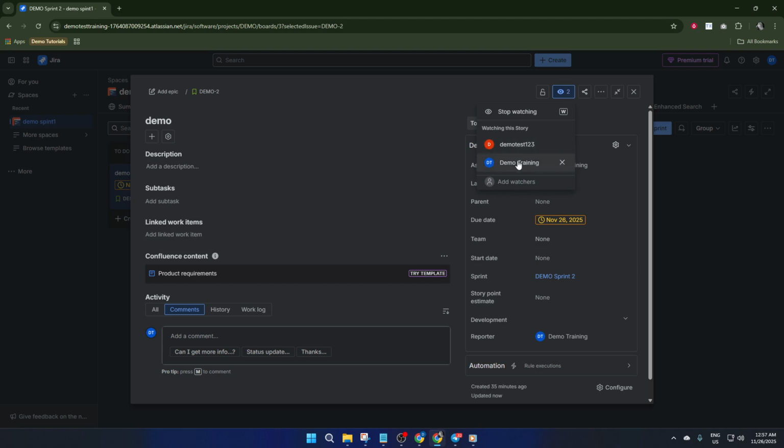After you've added watchers, notice that you have control over whether each watcher gets notifications. You can actually turn notifications on or off for each person, depending on what the situation calls for. For instance, maybe your designer only needs to know when the status changes, but not every tiny update. Adjust with care. Clear and targeted communication always saves time for everyone.